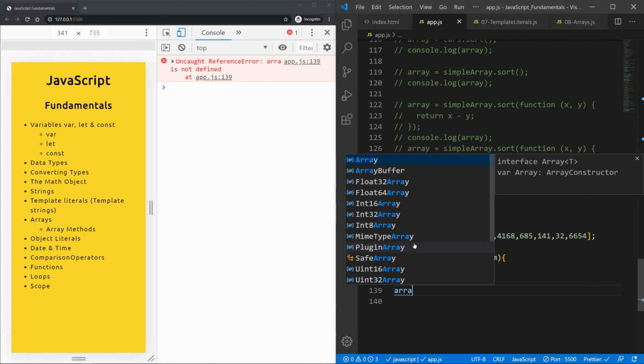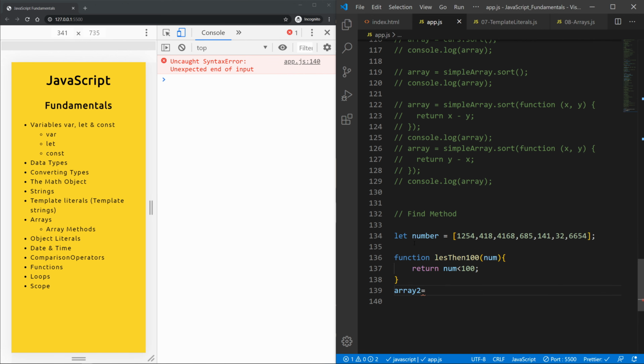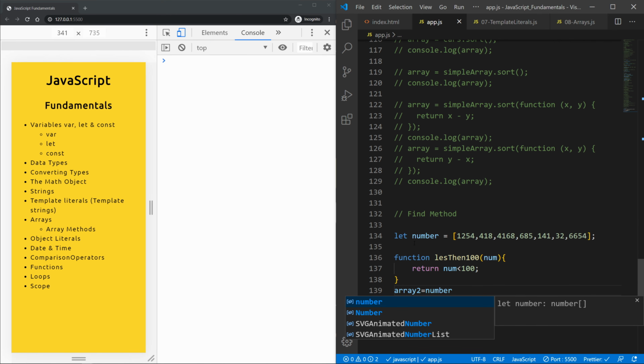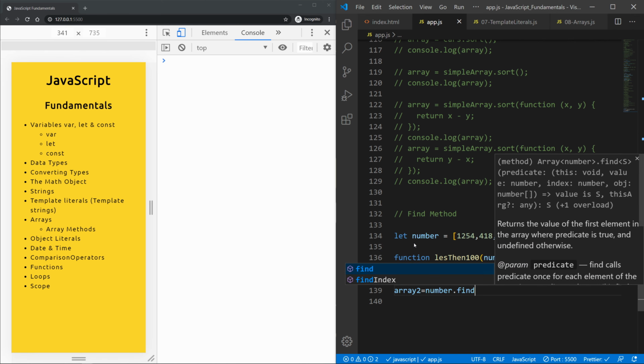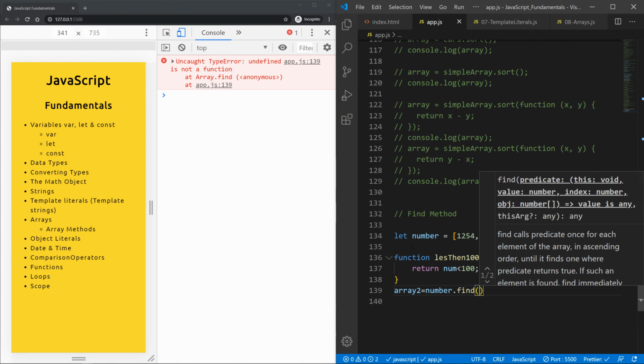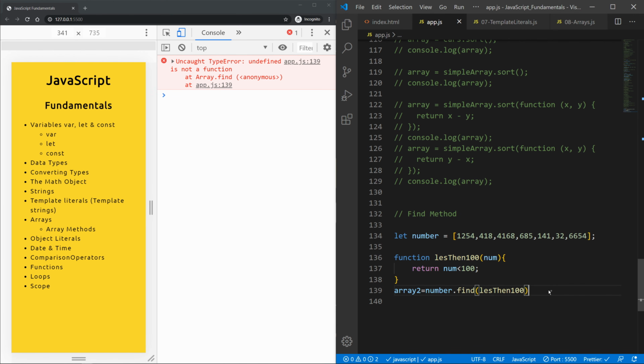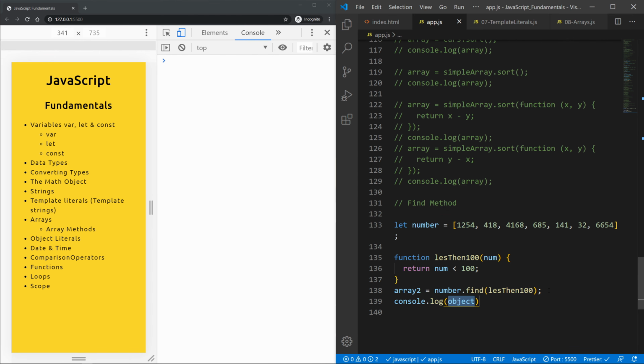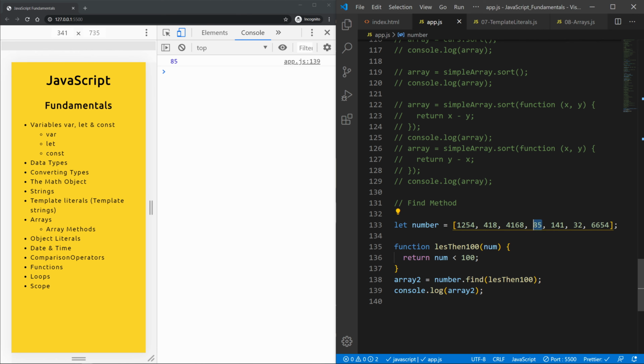Let me create an array, let's say array 2, and I'm going to assign this the number, and now dot find. Okay, and what should it find? It should take this function right here. Now let's console log the array 2, and let's see what happens. So out of the entire numbers that we had here, the only number that is less than 100 is 35. Let's change this one also, and now it's found 85.